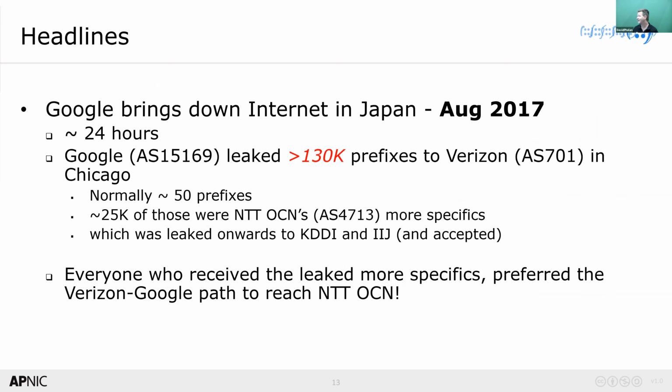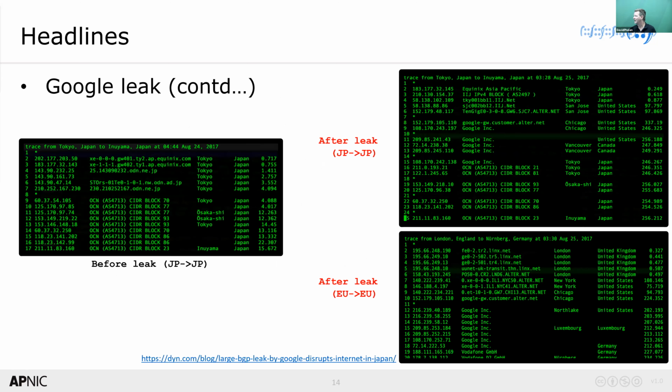Google brought down the internet in Japan in 2017. So they'd leaked 130,000 prefixes to Verizon, normally about 50, and 25,000 of those belonged to NTT. And they put out more specifics, which then were passed on to KDDI and IIJ, and everybody accepted those. So what happened then was we had routes that were taking a very, very long path around the world.